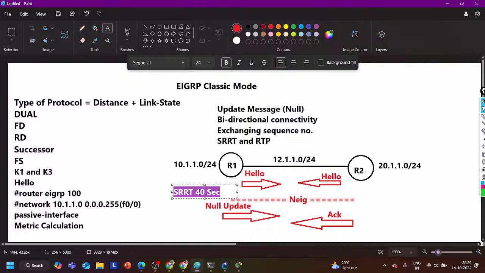And after that, the router is going to multiply some value with this timer, and then it will calculate the RTO time. RTO time is nothing but the retransmission timeout. Whenever the router does not receive an acknowledgement, the router will retransmit the update message.